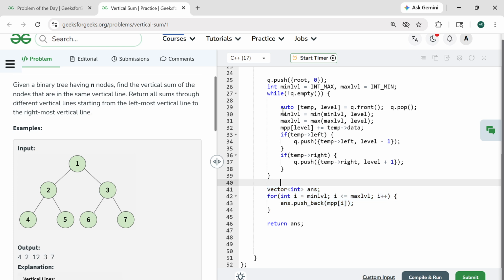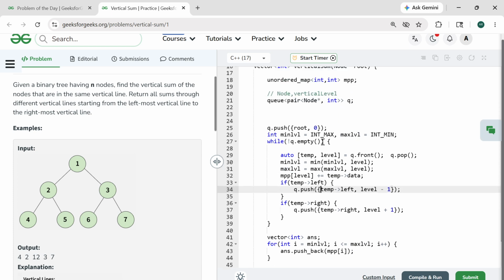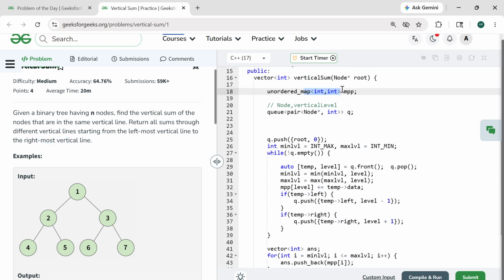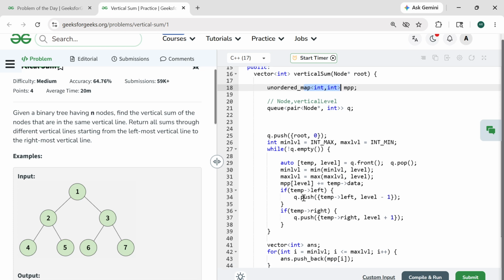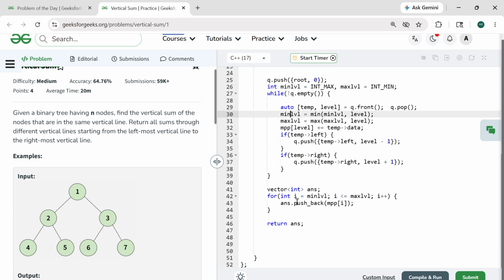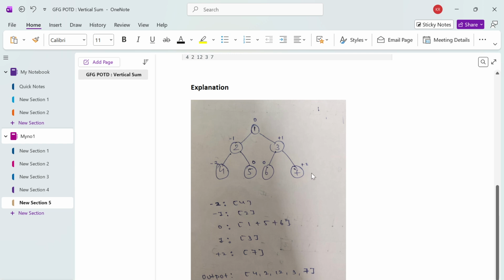Now the question comes, why have I used this minimum level and maximum level? The main reason is, if I had not used the min level and max level, how would I know the order? The question says that you have to give the answer from the leftmost vertical to the rightmost vertical, right? And in an unordered map the keys are stored in random fashion, they are not ordered. So I want my answer in order, so that is why I am maintaining this min level and max level. Later on I can iterate over these levels, and these levels are nothing but my keys only. You can see that I am iterating from i equal to min level to max level. In this example, my min level is -2 and my max level is +2.